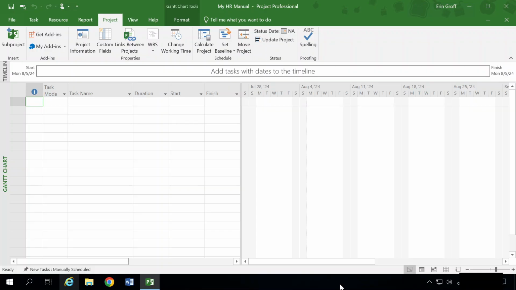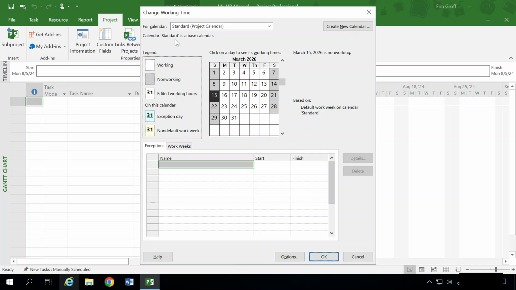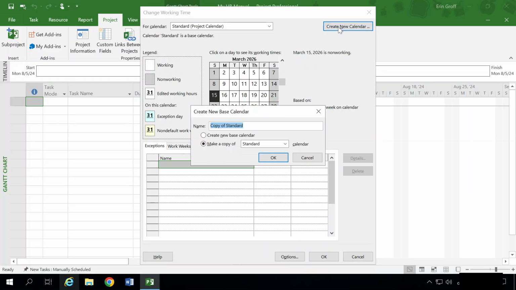Number 1, create a copy of the standard calendar. From our project tab on our ribbon, we're going to select the Change Working Time command. This opens up our dialog box, and we're going to select Create New Calendar. We're going to name this GCNB Standard Calendar. In the Make a Copy of field, we want to make sure that Standard Calendar is selected and click OK.